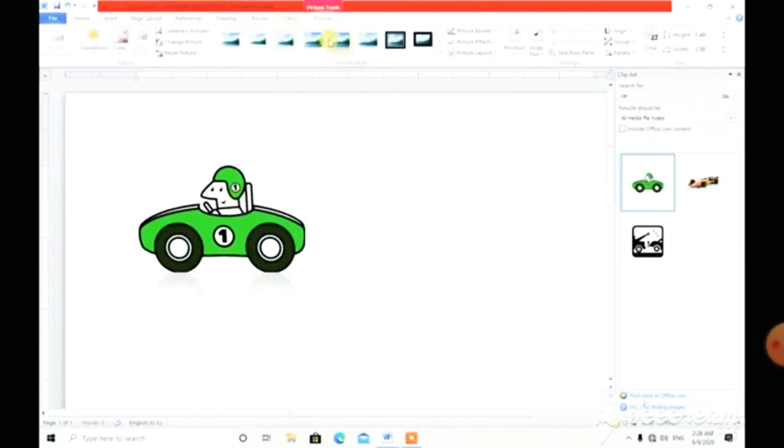And now we find the picture style, which you get from the format tab. As you select the picture, the format tab is automatically activated. Now you can select any style for your picture, and you get the picture border, picture effect, and picture layout that you can use for editing your clip art images.